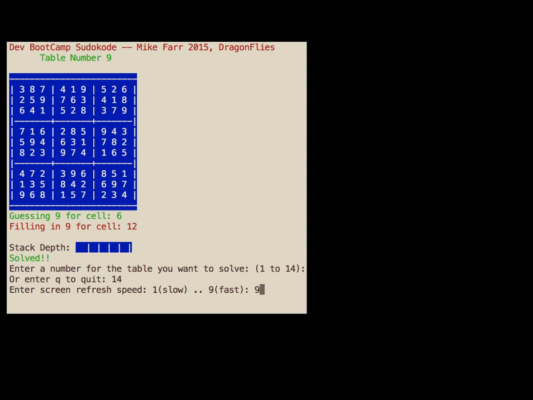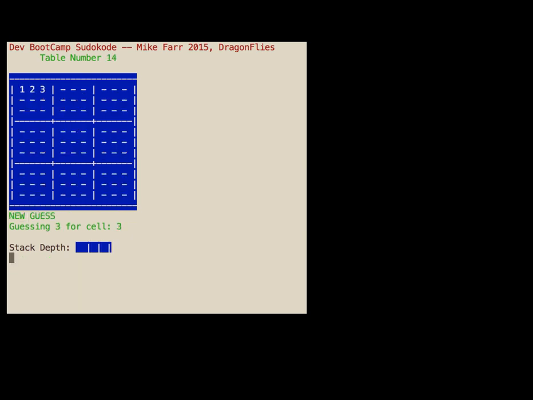What you'll see here, table 14 is the empty table. So the first one we can't do anything with. Row, column, box, it's all empty. So we make a guess. Second one, can't do anything with, so we have to make another guess. Third one, fourth one. So you'll see that it'll rapidly push boards on the stack until we get to a point where we can actually start working. Here we go. So you see how it goes through.